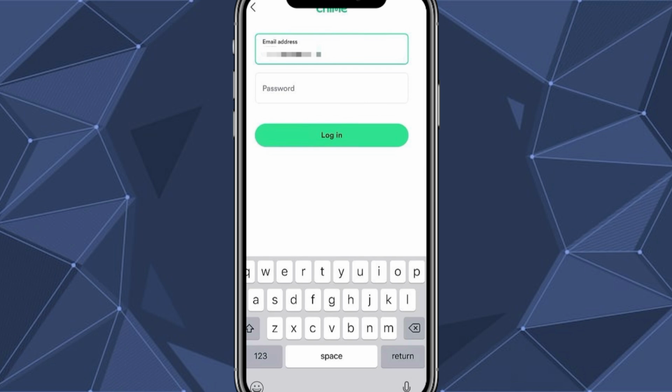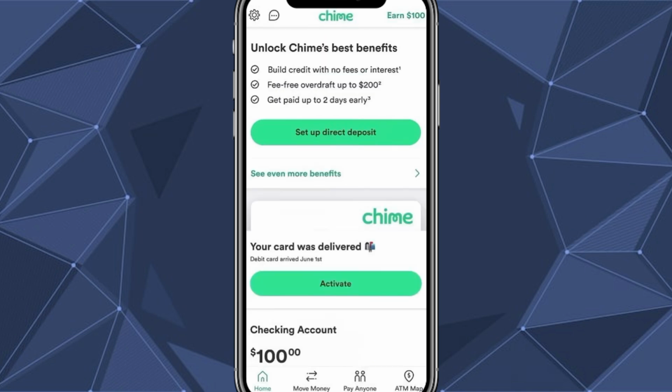After completing any necessary verification steps, tap Sign In, and just like that, you should be in. You're now logged into your Chime account and can access all its features. Whether you want to view your balance, check recent transactions, or manage your account settings, everything should now be at your fingertips. And that's how to log in to your Chime account.